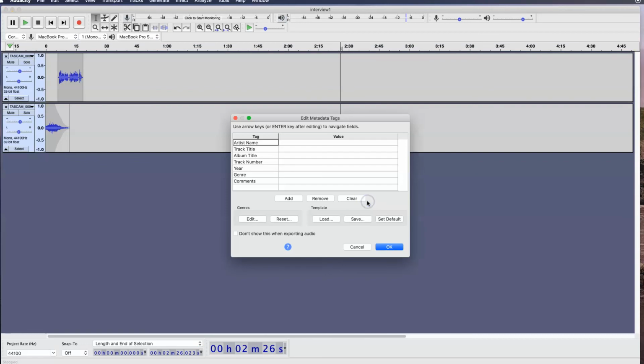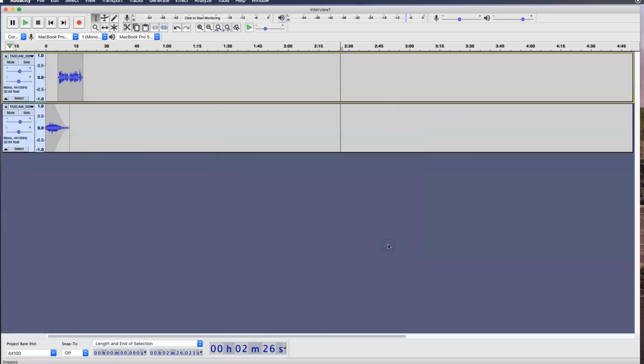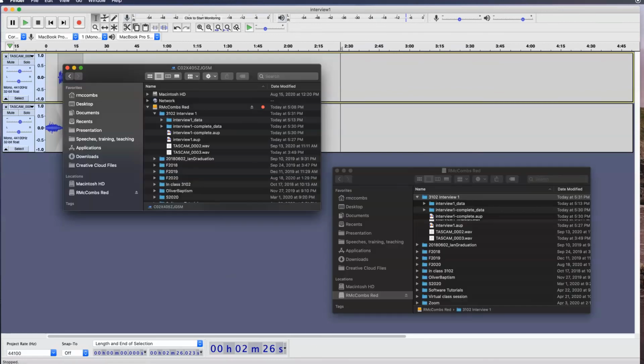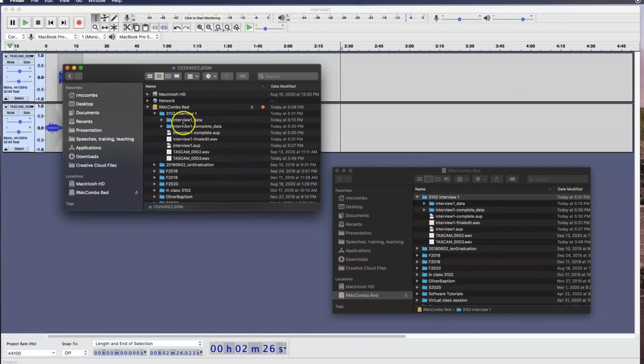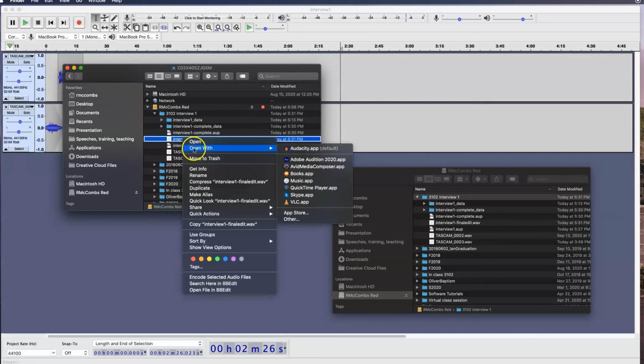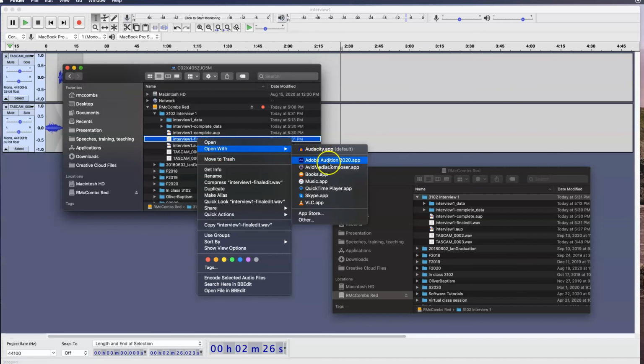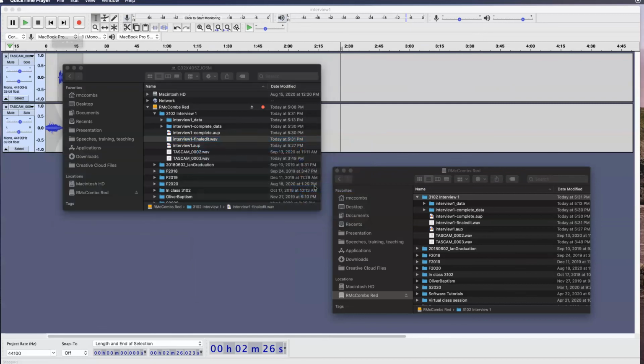OK. So now it gives me the ability to edit metadata. I'm not going to worry about that, but if you were sending this off to a podcasting site, for instance, you would want to be sure all this information was filled in. There we go. And if we go back now to my folder, here we have my interview final edit WAV, and we'll open it with QuickTime just to make sure it's playing correctly, and we'll hit play.